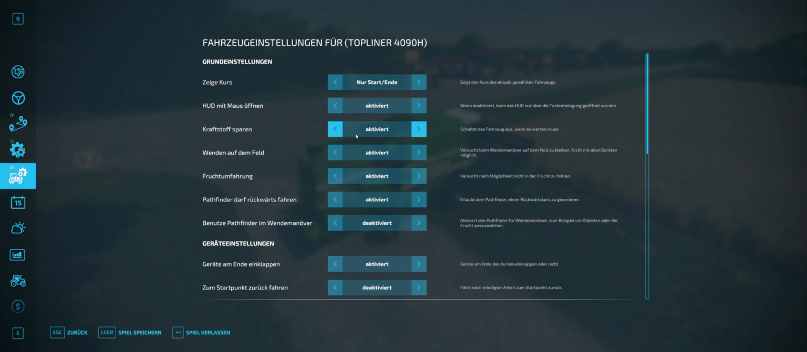Save fuel is also active, which means should the driver save fuel or not. Turning on the field, that is activated, so if the harvester has to go to another place and he can't make it around a corner, then he will do this here. He will turn around on the field and start that spot from a new angle.